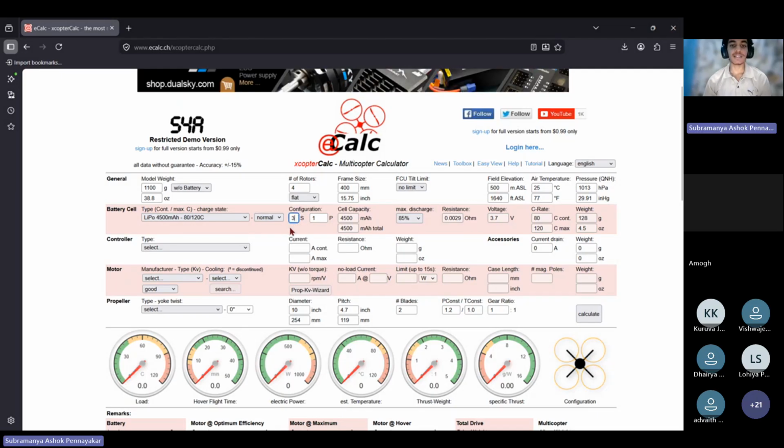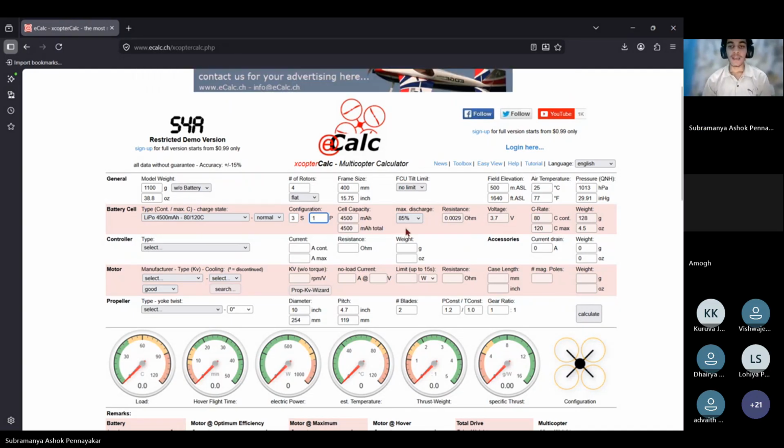This is, as I mentioned, the S rating. And this P is basically the parallel. If we connect these cells in parallel, if I make it 2, the capacity of this lithium polymer battery becomes double. Yeah, let's keep it 1. And max discharge capacity, you can also alter it here.